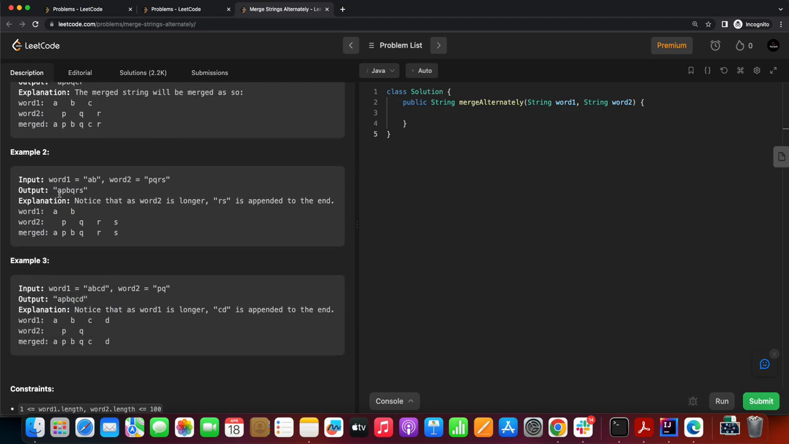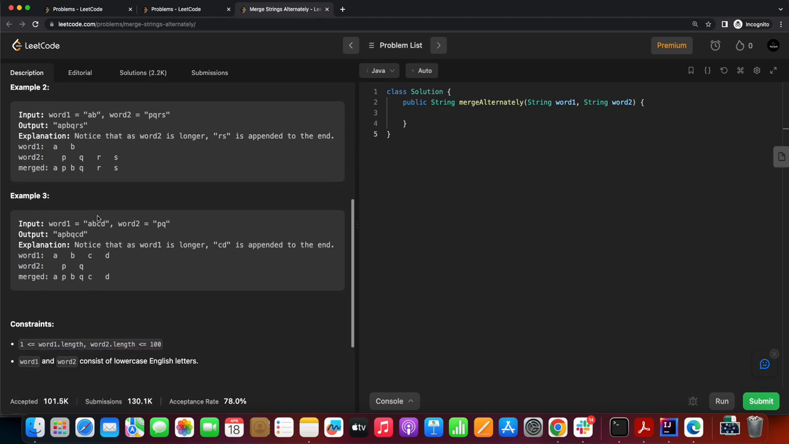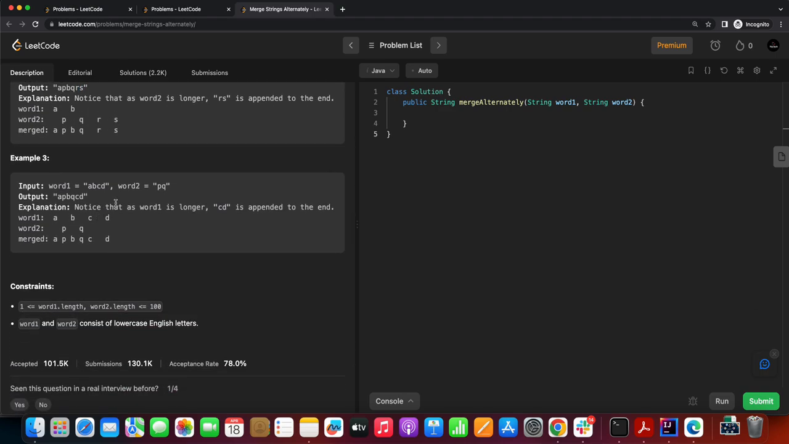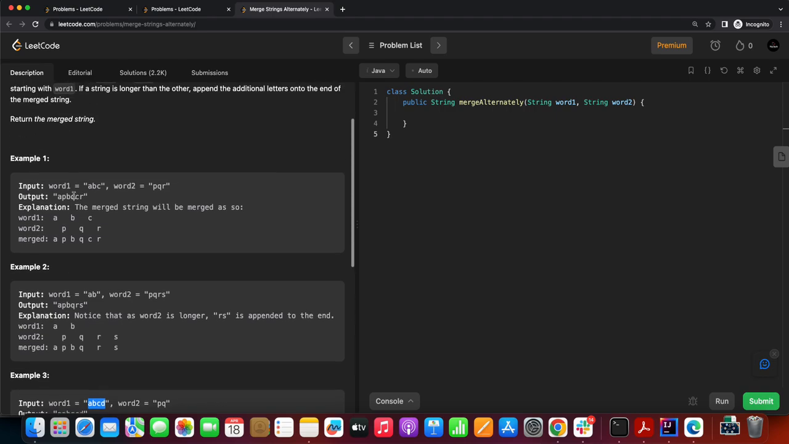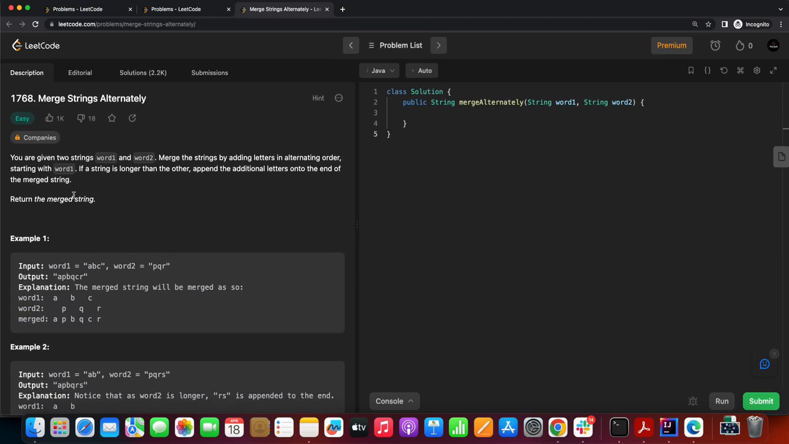But in example 2, we have AB and PQRS. So we have AP, then B, QRS, because word 1 was finished like this. And here we have the opposite case. So the problem is pretty straightforward. It's kind of the same as the merge method of the merge sort.